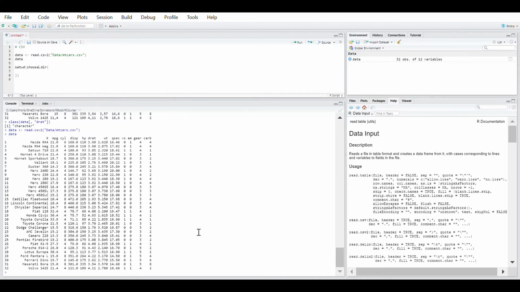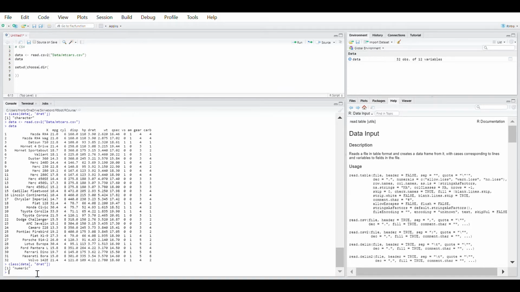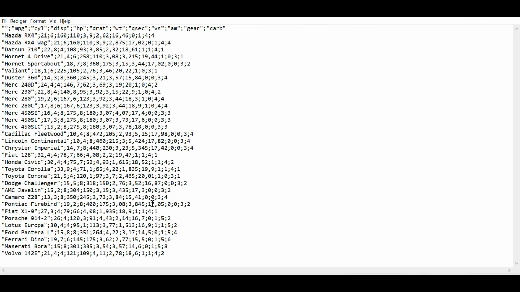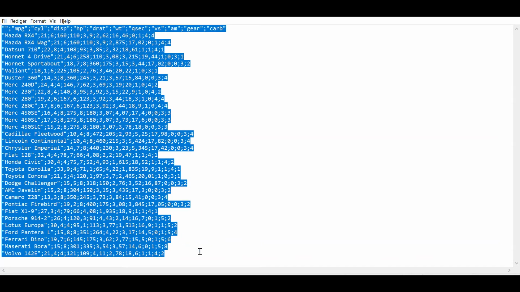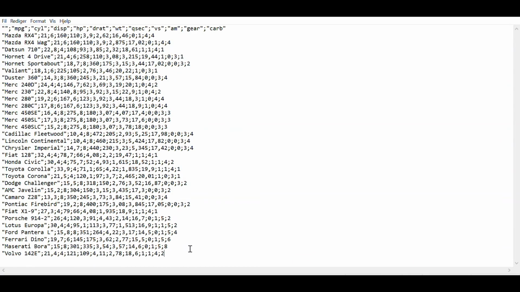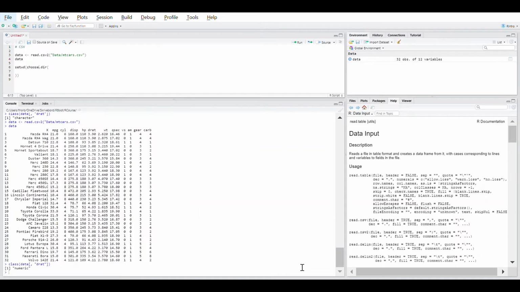And if I now ask for the class of drat again, for example, we see that it is now numeric as it should be. So when the data is in this format here, then this conforms with the default values of the read.csv function, which allows you to use it without having to make any further specifications. So that does it for importing CSV files.